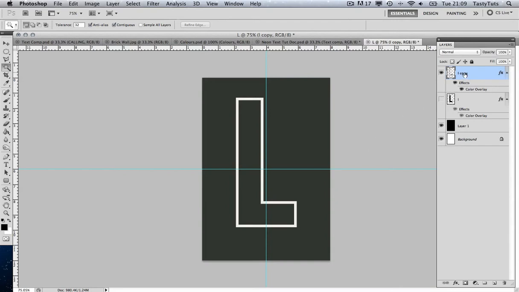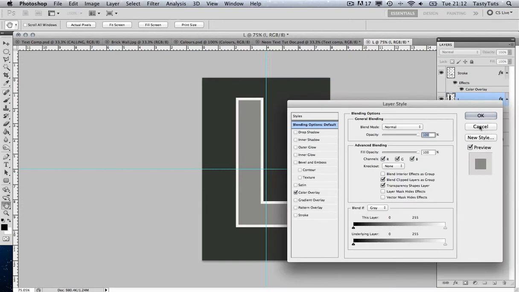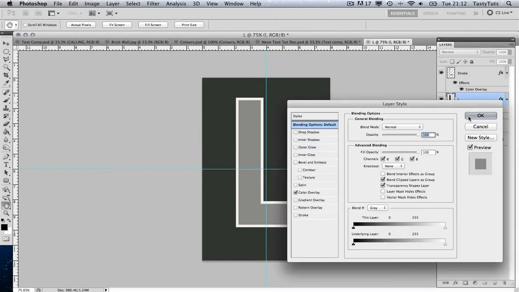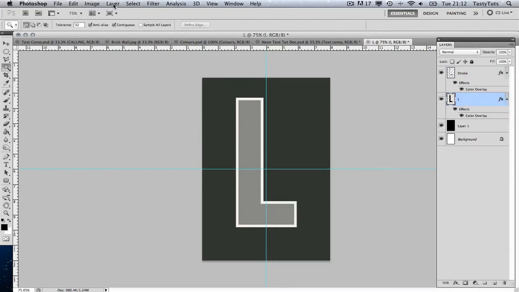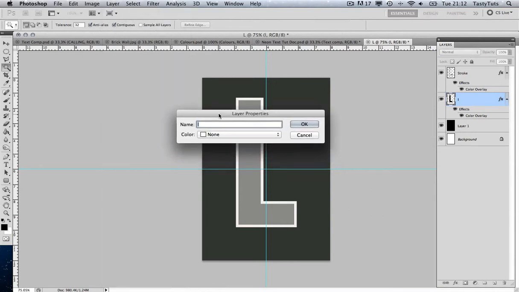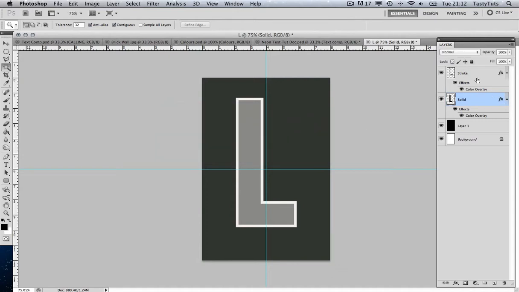So I'm going to name these layers. If I double click here, I'm going to call this stroke, and I'm going to call the layer underneath... basically every time you double click on a layer you pull up the layer style, but you can also double click to rename. But in this case, it's not allowing me to rename the layer, so I'm going to have to literally come up to the top, hit layer, come to layer properties and rename the layer here. And this is going to be called solid. So now we've got two layers, solid and stroke.